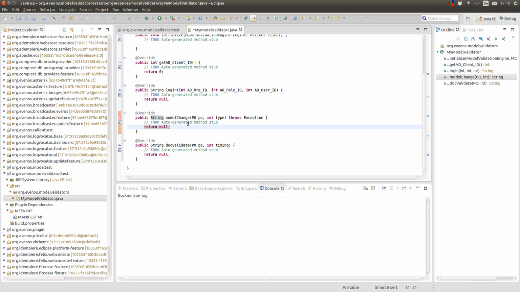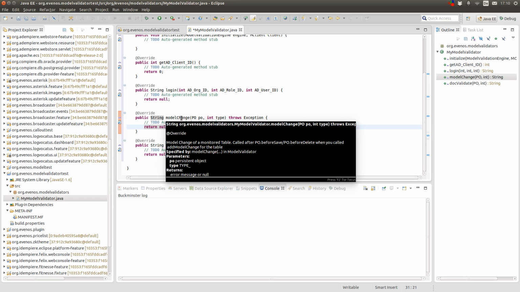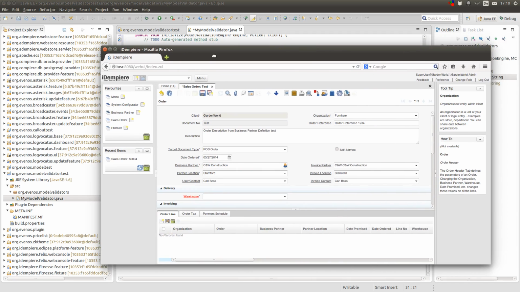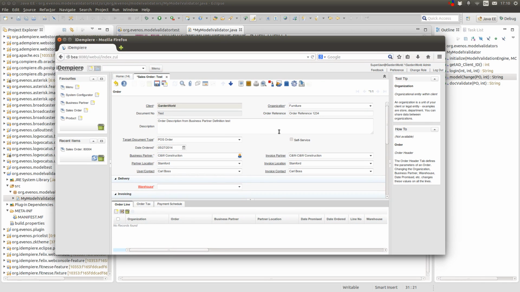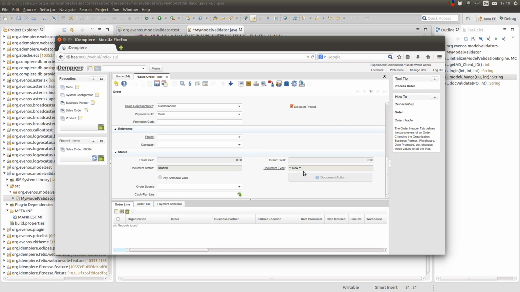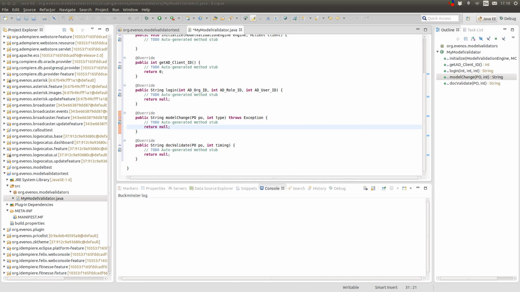And you have two options of things you can validate. You can either validate a model, or you can validate a document. If you have a sales order, for example, this is an example of a document. It has the document status and the document type. And when you, oh, my server isn't running, but if you hit this button and you prepare a document or you complete it, then you can validate this document in this method.